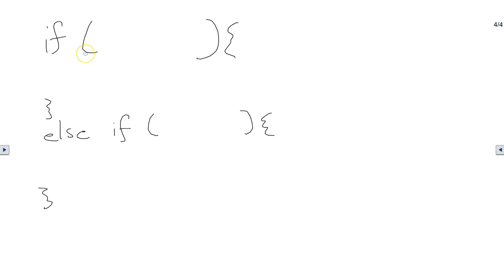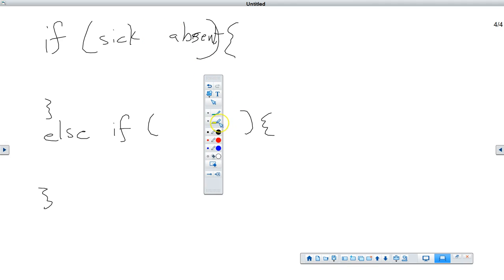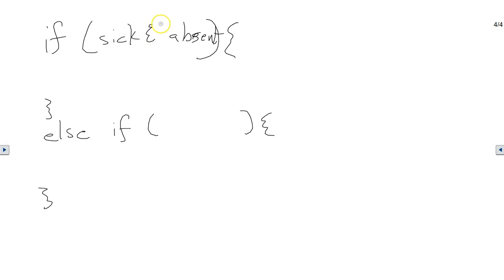If you were uncomfortable with the nested conditions, you could have always said if sick and absent, right? It's not or. My fault. I get mixed up with the ampersands.